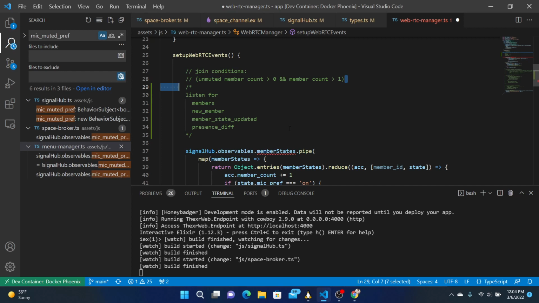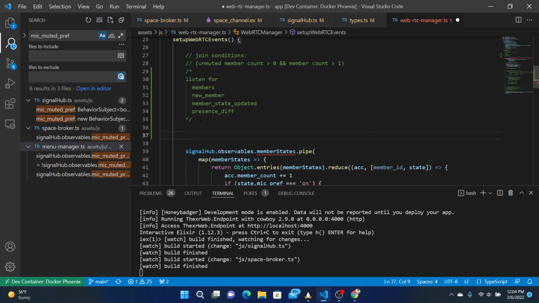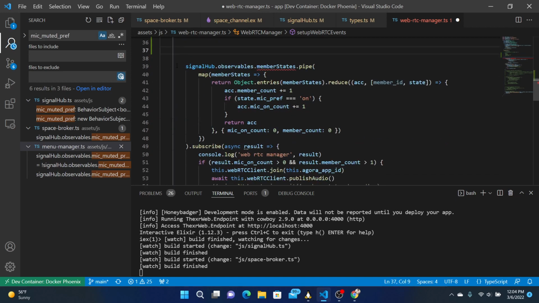So we can merge all of these signals into a kind of scan. So I think we would do combine latest.